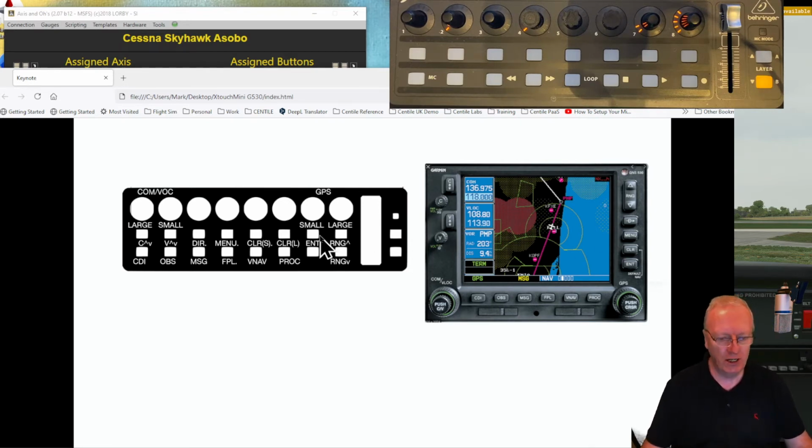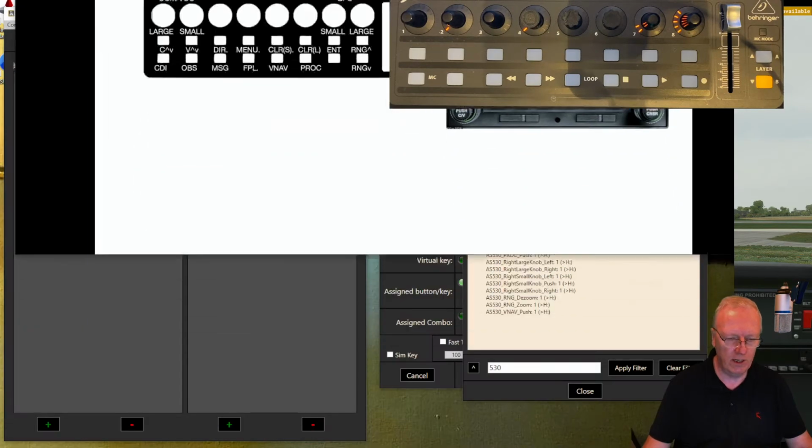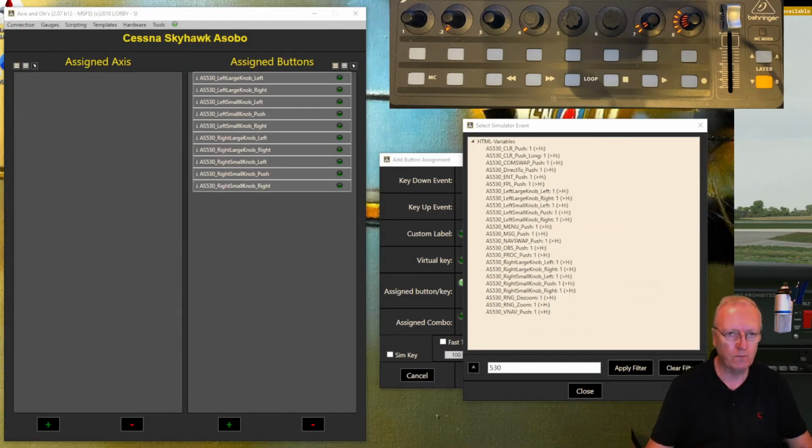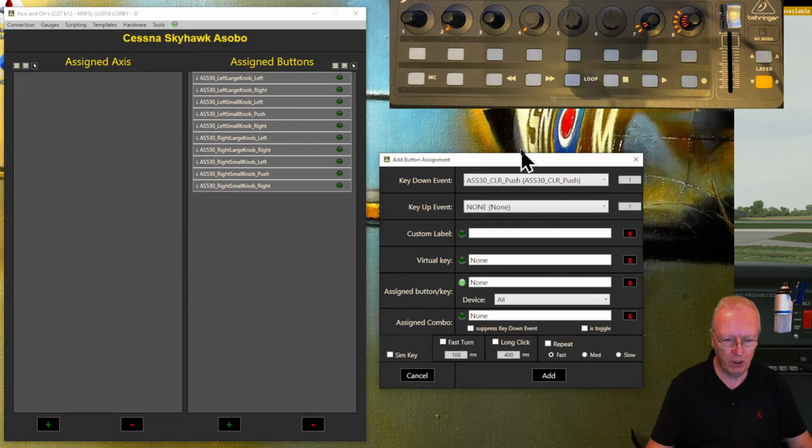Whatever. I've actually assigned, as you can see here, two clear buttons. Clear short and clear long. So, 1, 2, 3, 4. Fifth one along is the short push, or the standard push. So there we go. Standard push, that is going to be the fifth one along. I just press it, and you can see event 36, click. Add.